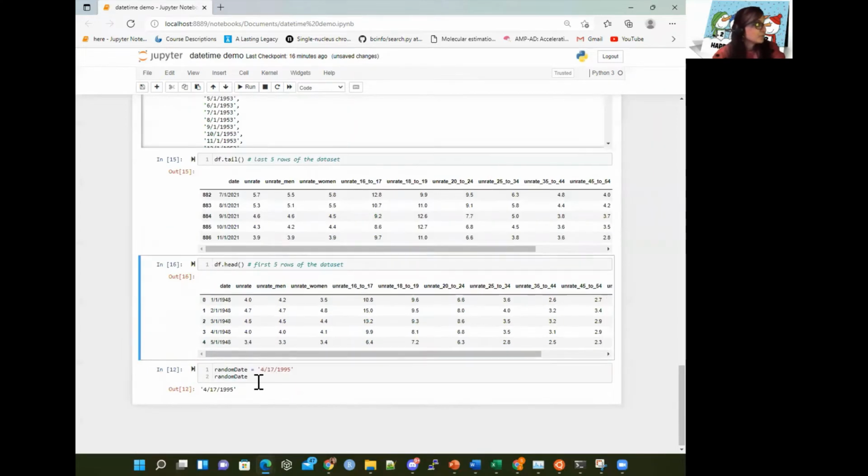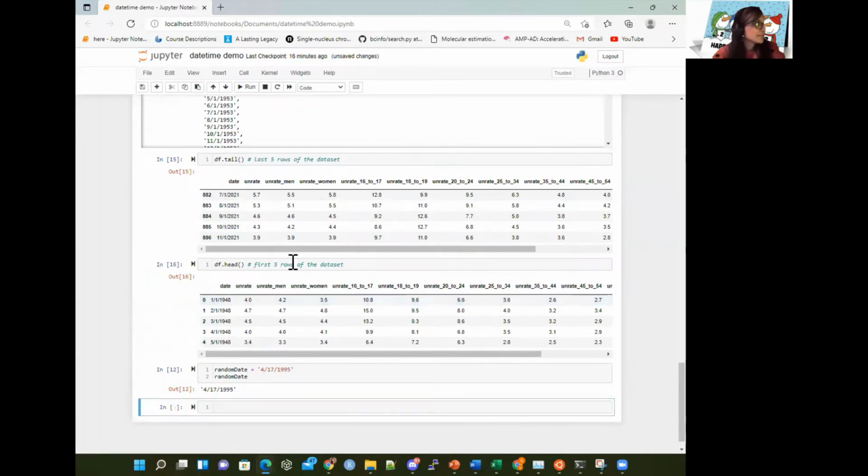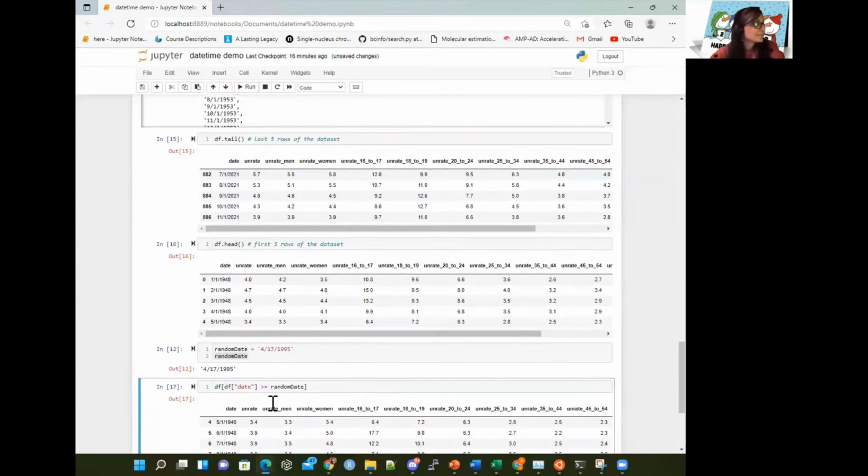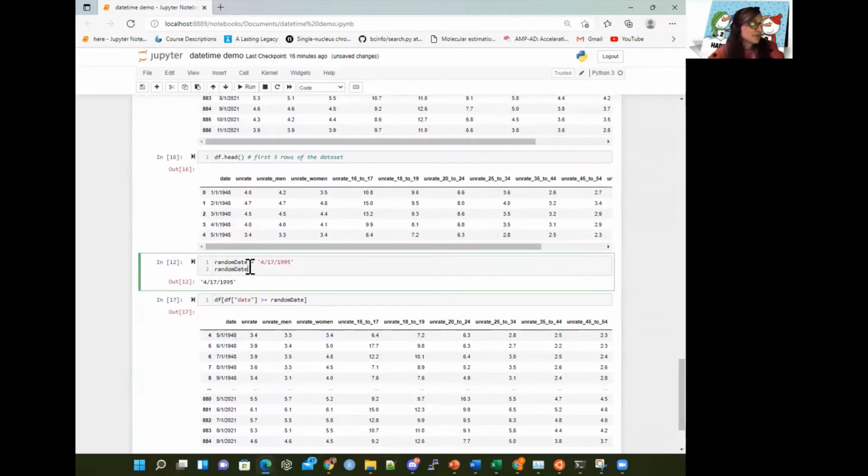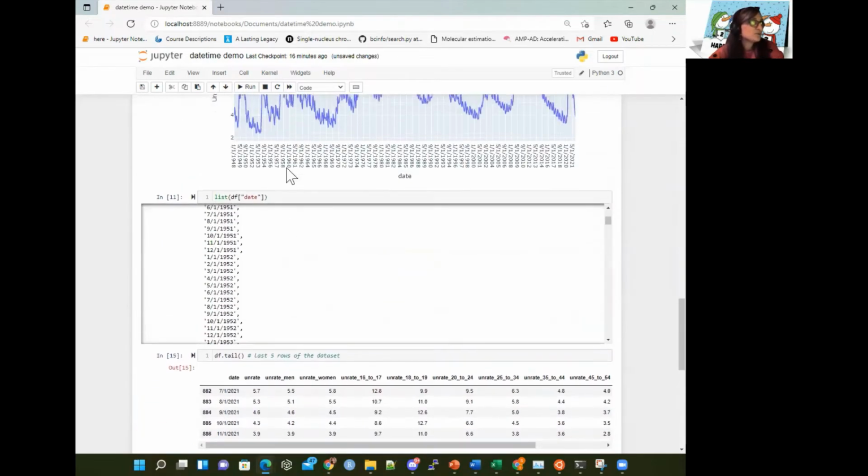Okay, so what we see here is we want to do the same approach that we did where we looked at the unrate. We want to do the same thing for the date. I want to find unemployment rate, basically, where the date is greater than or equal to a random date. And I hope this works, right? It should work, right? I have a random date, and I just want to find when my date is greater than that, because it should work.